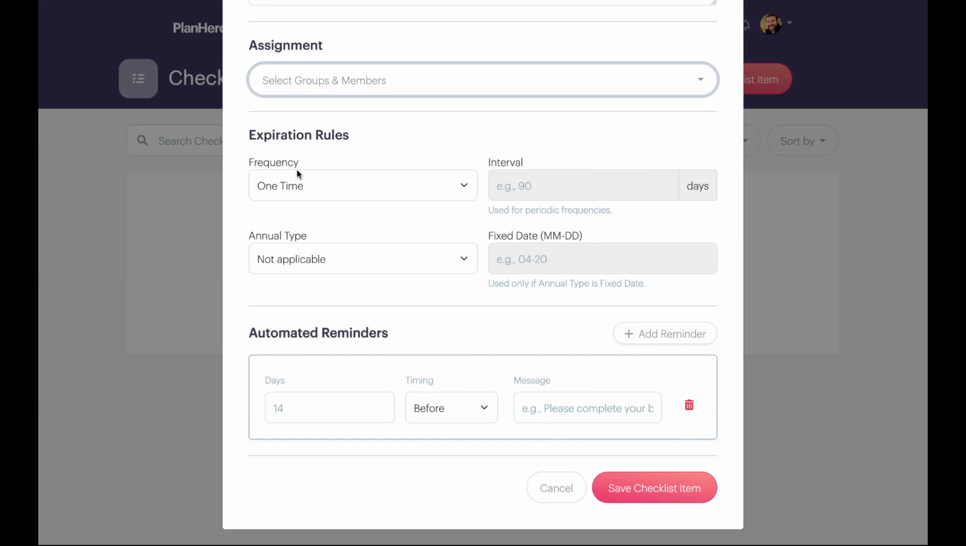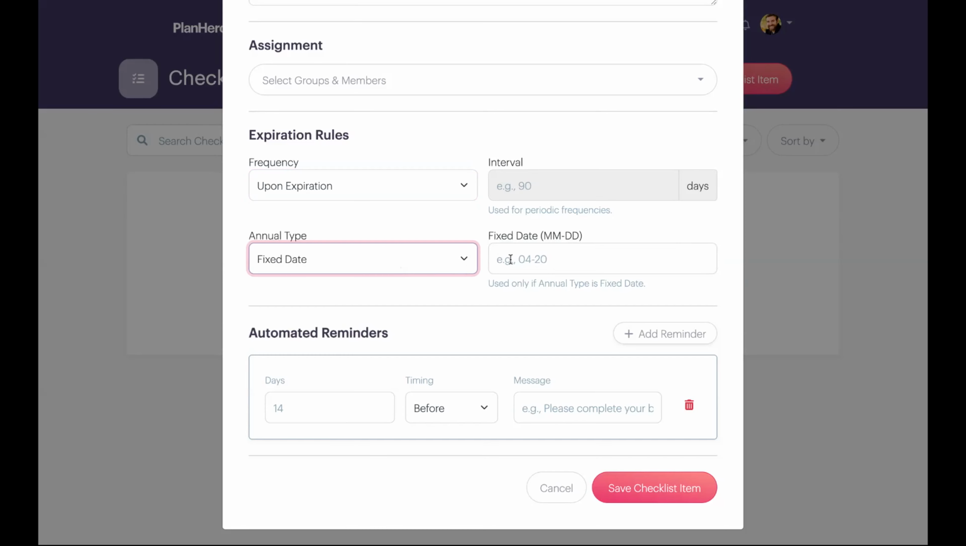and set the expiration rules. So you can decide when this needs to be done in terms of frequency. Is it one time only? Is it periodic, like every 90 days? Is it annual, or is it let's say that somebody has a certain certification for something and it has a fixed date expiration. So in that case, you would want to come down here and click fixed date and put that date in here. Again, you have lots of options on how you can configure this.